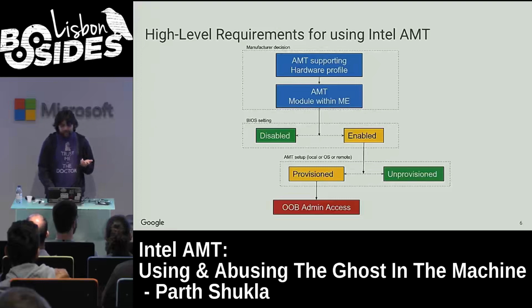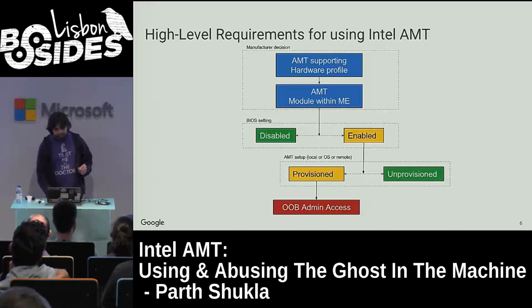So because of manufacturer decision, AMT is not present in most consumer devices. From my understanding, the ME module and the AMT module cost extra for manufacturers in licensing fees, so they don't include them in consumer devices. But most business desktops or laptops usually come with AMT as an add-on, and it's usually enabled in the BIOS by default. Some of the more beefier spec consumer devices also come with AMT as an add-on feature.